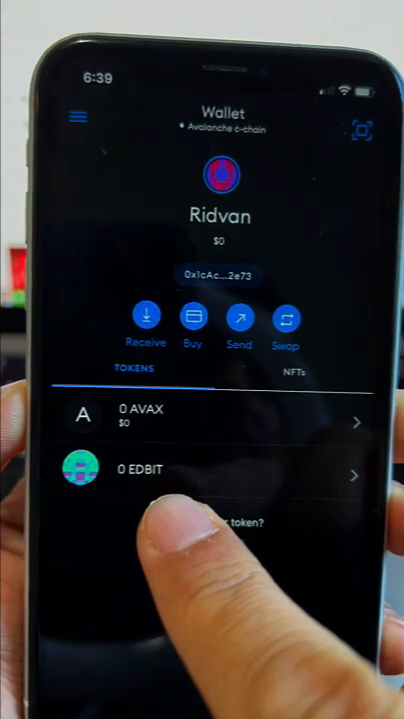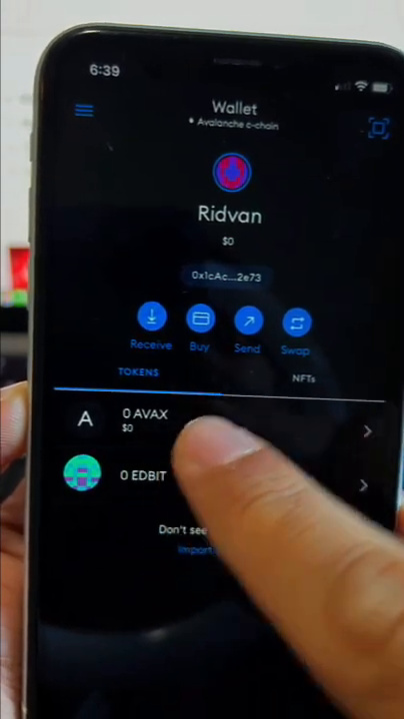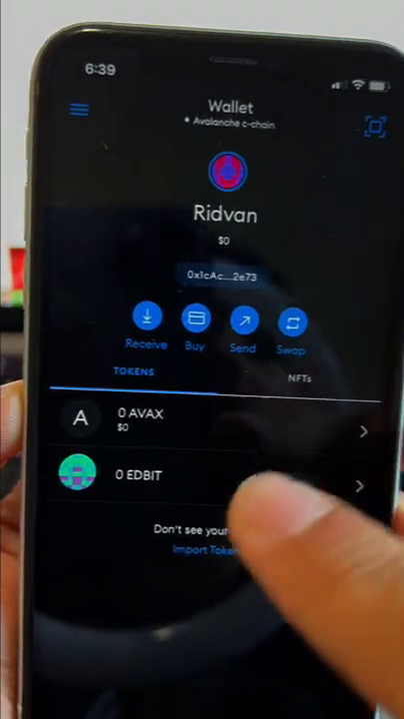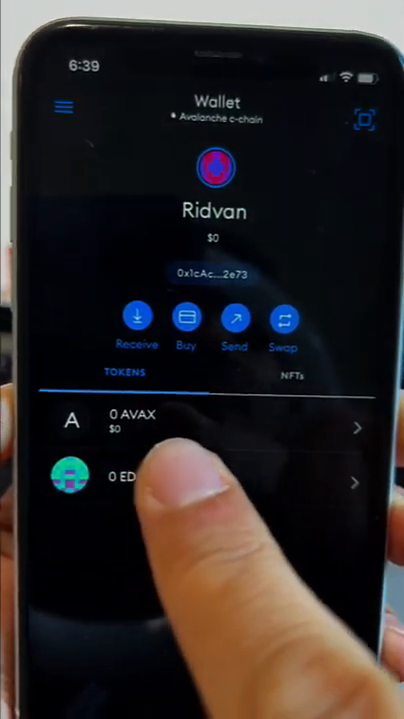There you go, you have 0 Edbits and you have 0 AVAX. So now we need to swap AVAX with Edbits. That's how you buy Edbits. So let's go ahead and transfer some AVAX to my wallet.